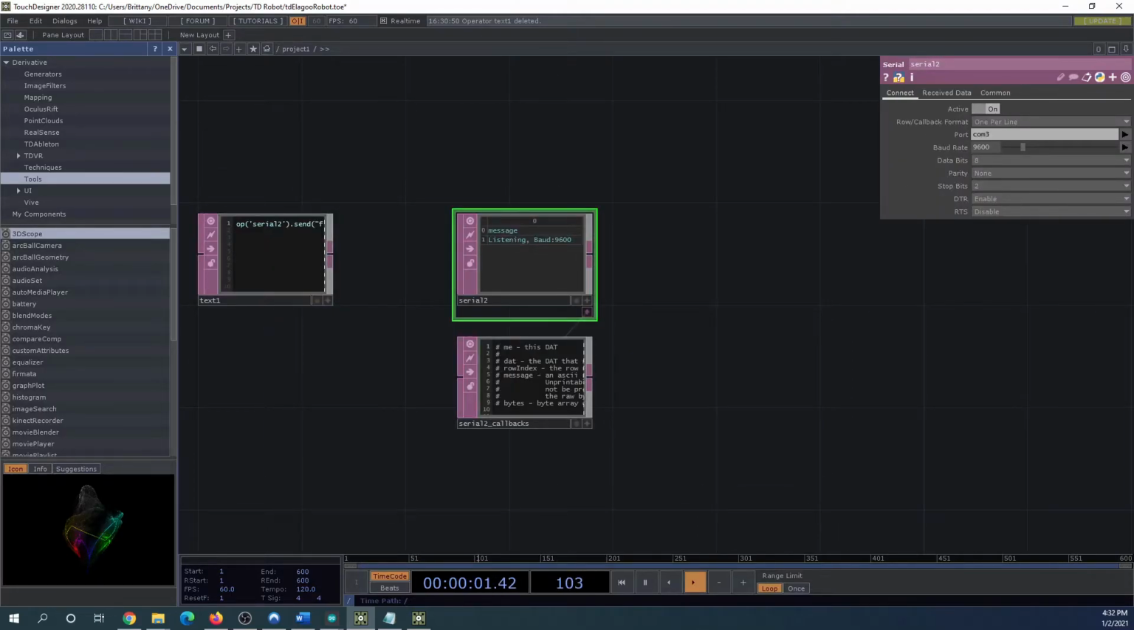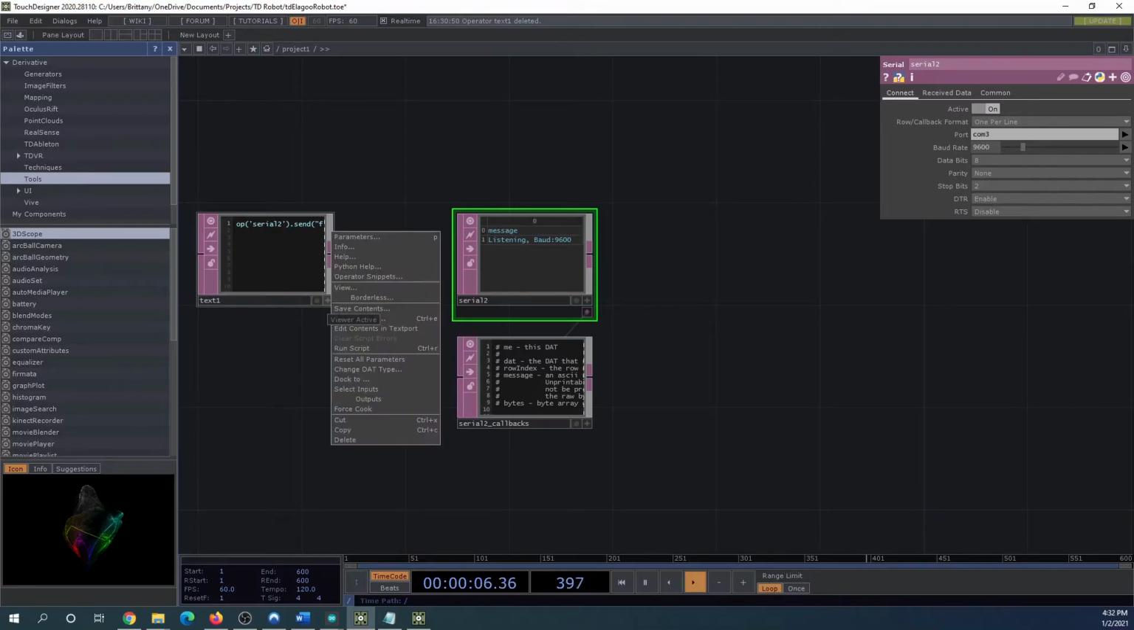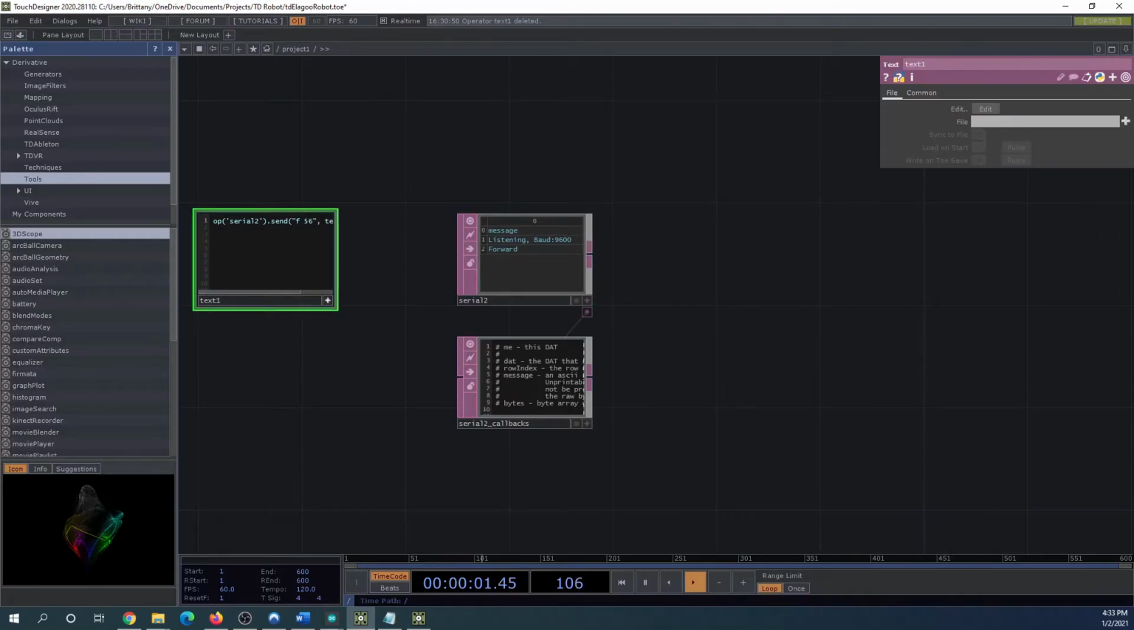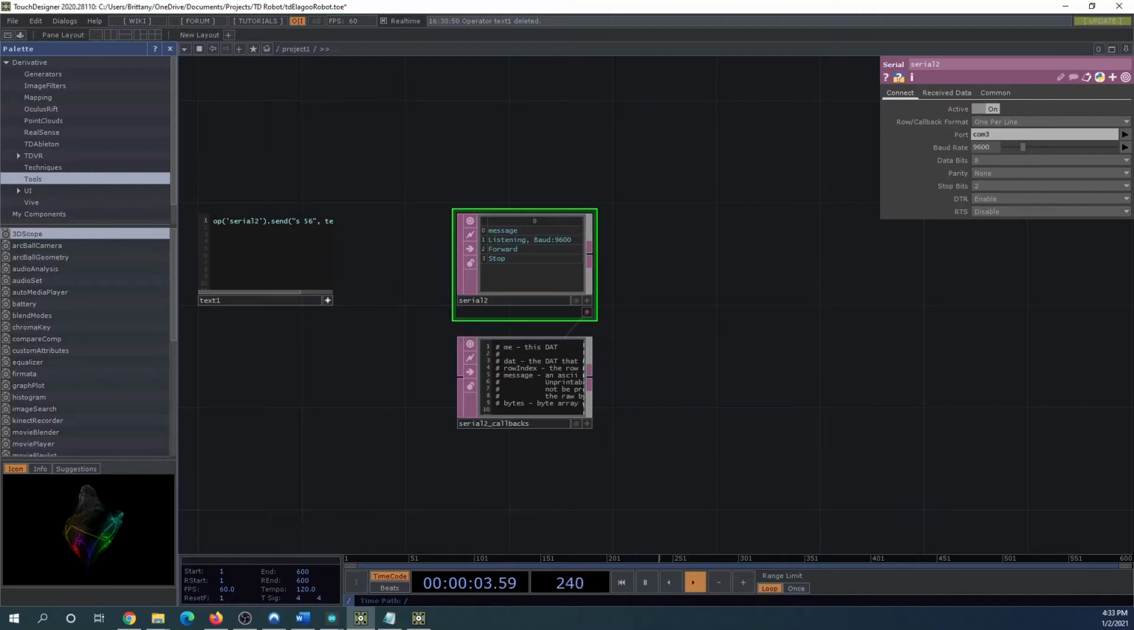So we've got it. It's listening. And then all we have to do to test, this is just one simple test, guys. We're gonna right click on the text DAT, run script. Boom. Okay, see? It's going forward. But then we're going to send stop. Run that script. Stop. See? Boom. Done. And we know that it's working. You can't hear the car because I don't have the car turned on right now. But that is exactly what we want. So I'd say that step 4 is done.